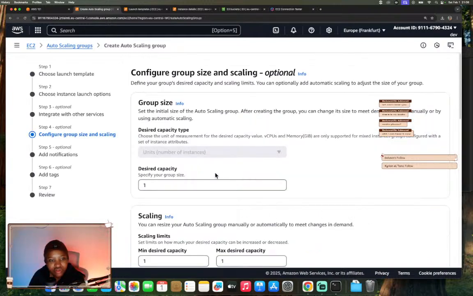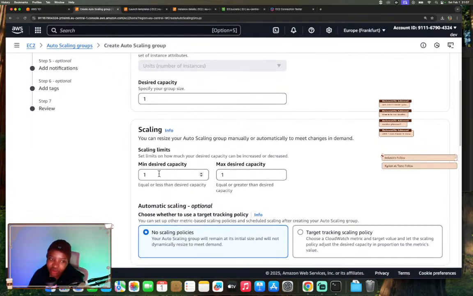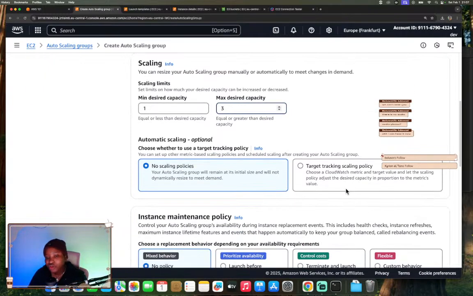Just go next. Desired capacity is 1. How many do you want per time, like by default? And then the minimum desired capacity is 1. I'm changing the max desired capacity to say 3. That's the maximum. Having your maximum set assures you that even when things are getting out of hand and it starts increasing, it won't go beyond 3. No matter how the requests choke, it's not going to go beyond 3. So you can set your max to also 1 to make sure that it's always going to be 1 no matter what happens. We can always change this later.